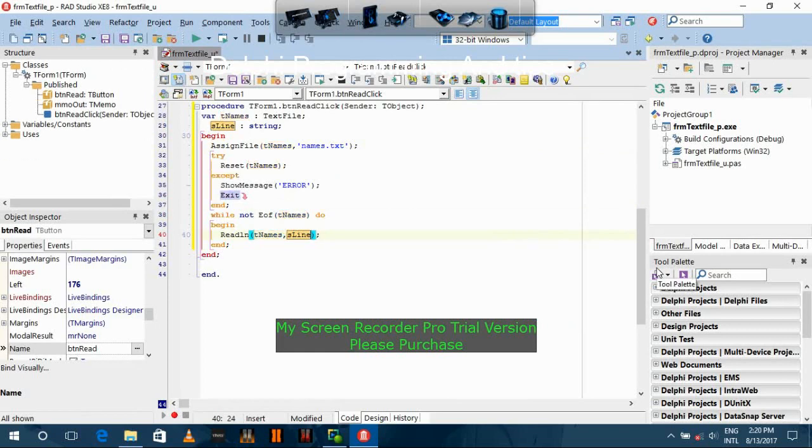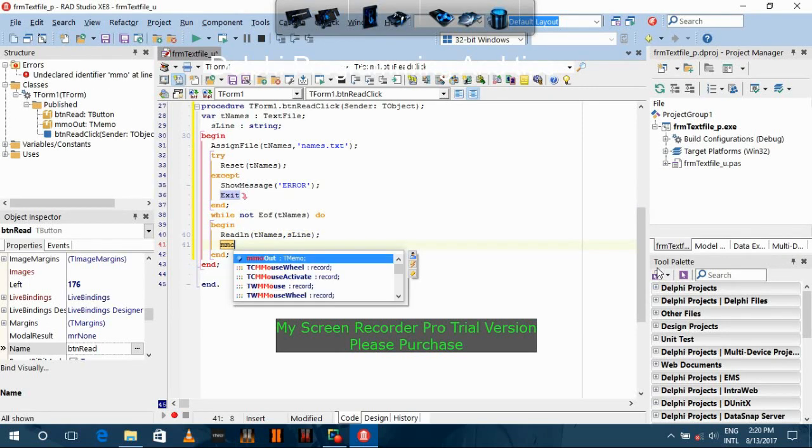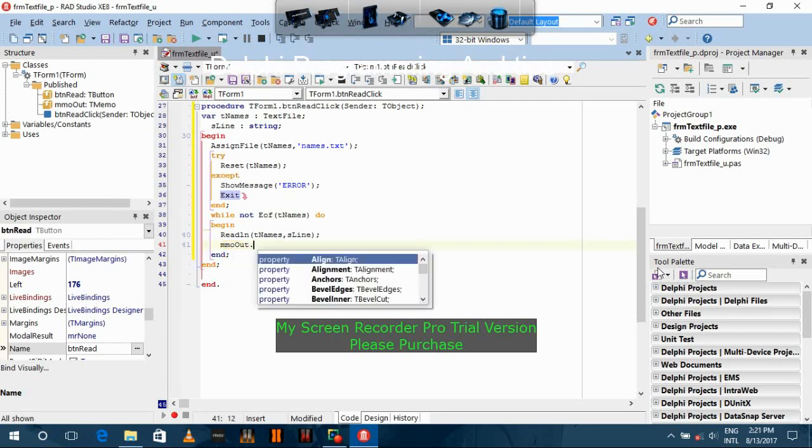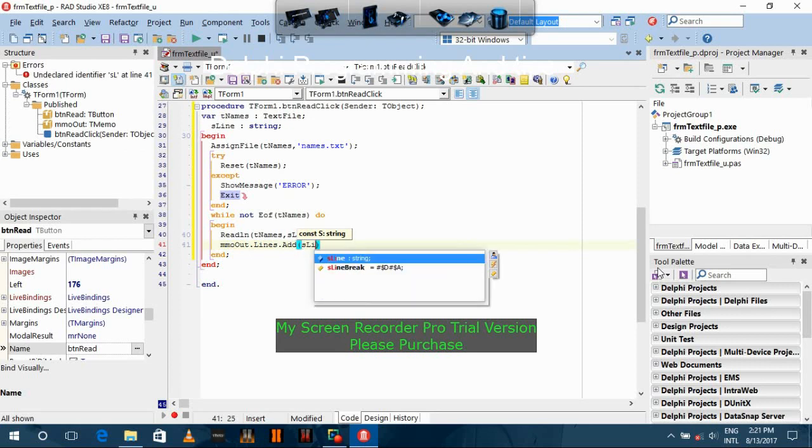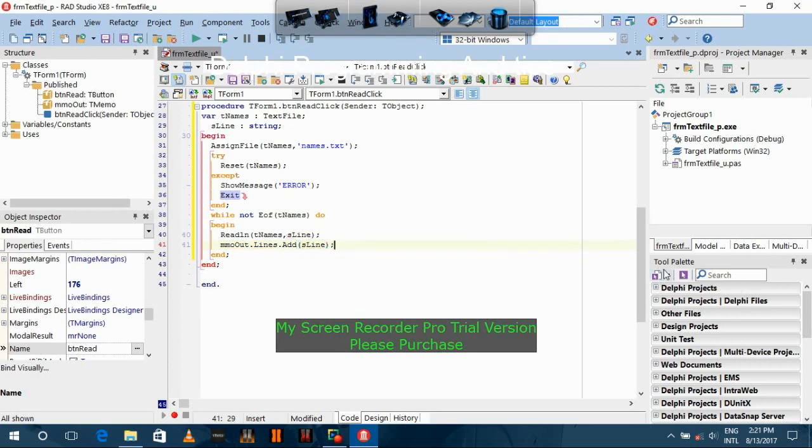What this does is it reads the first line of tnames, the text file variable which is assigned to your text file, into your variable sline. Then you must say what you want it to do with sline. You want it to say memOut, I've named mine memOut because you want it to display the names in the memo, dot Lines dot Add, and then what do you want to add? You want to add sline, because sline is the first line of the text file, and it repeats this the same number of times as the amount of names you have in your text file.